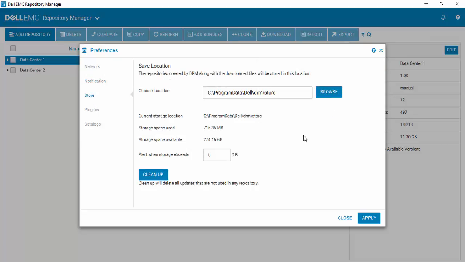Store. This is where all the updates are stored when you physically download them from the Dell online site to your local location, and this is where they're located at. And so you can see that you can set up things like alerts when a store is getting too big. And one of the key things that you can do is cleanup. What cleanup does is looks inside of all of your repositories and looks at the physical files that have been downloaded and deletes all those files that are no longer present in any of your repositories, saving you space.